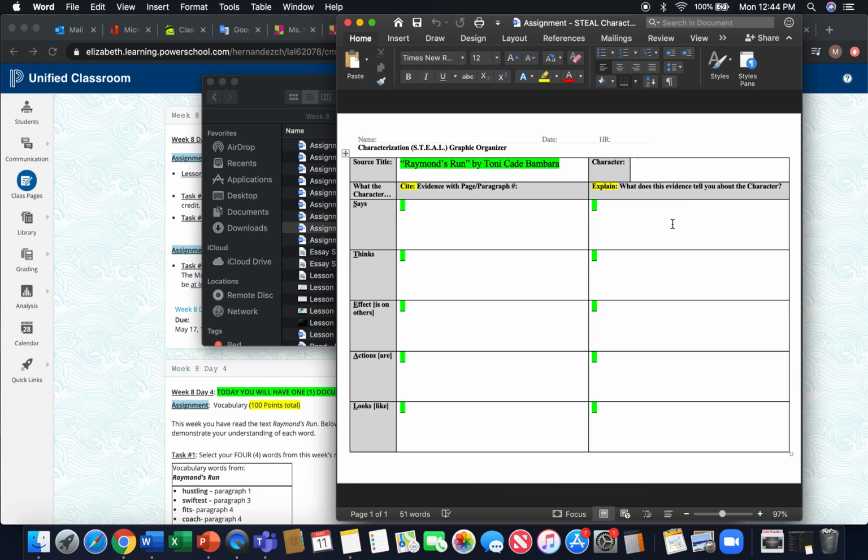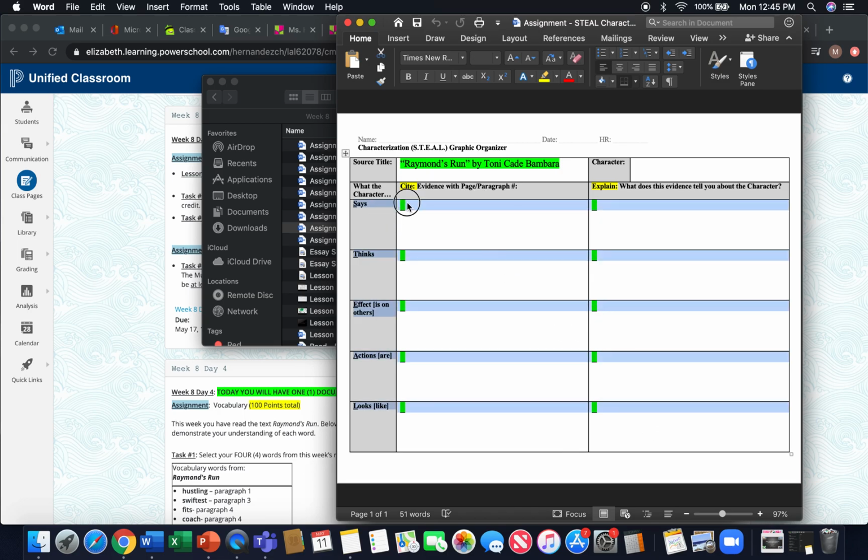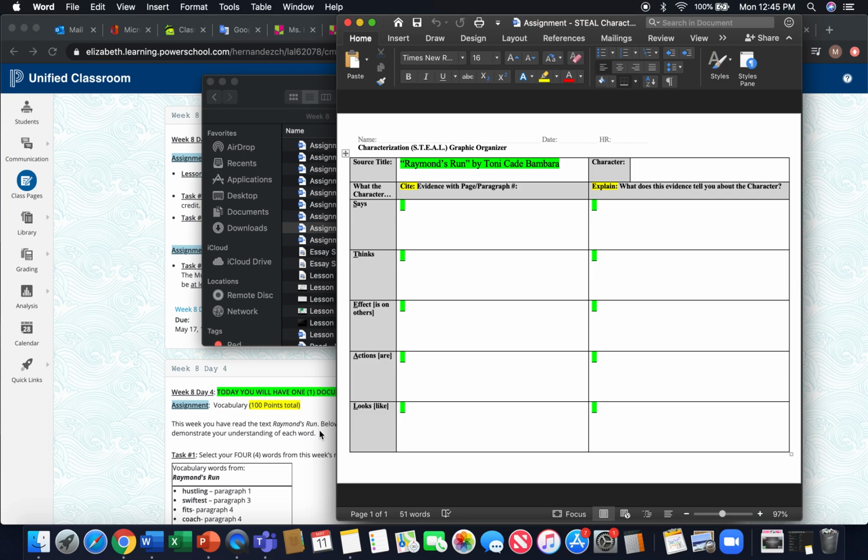But remember, you're probably going to want to pick one of the main characters or the protagonist, because it's going to help you when you're going to write your narrative essay. Because remember, you're going to have to continue the details from the story. So if you know that a character from Raymond's Run is characterized in a specific way, then you would want to continue that characterization as you're writing your narrative story.